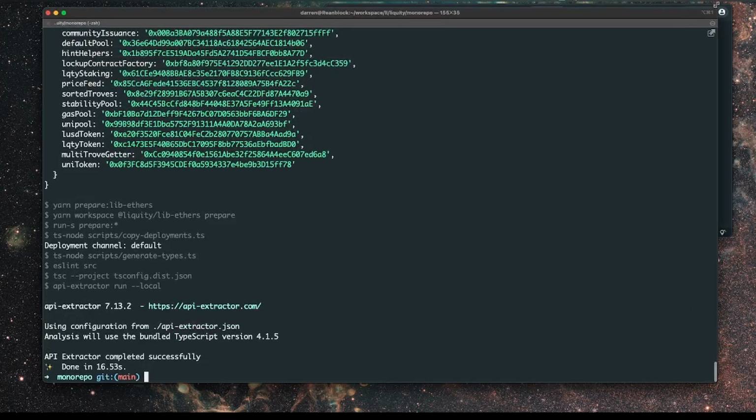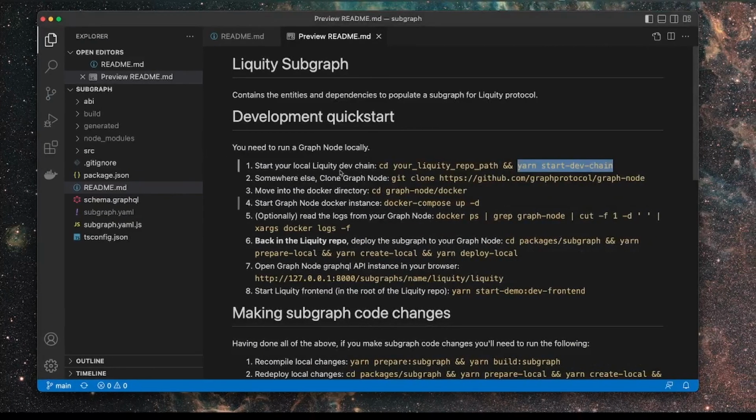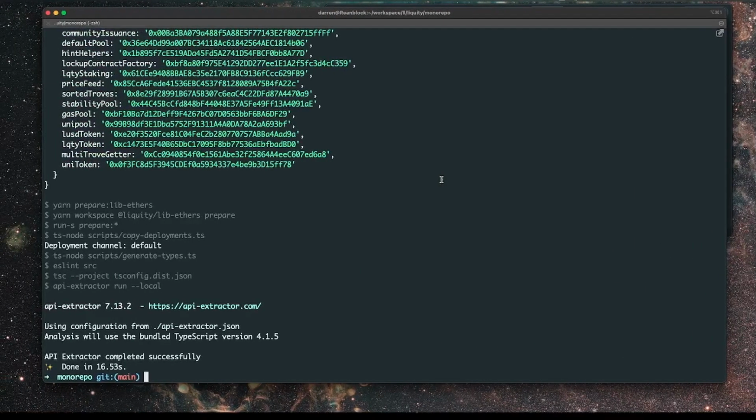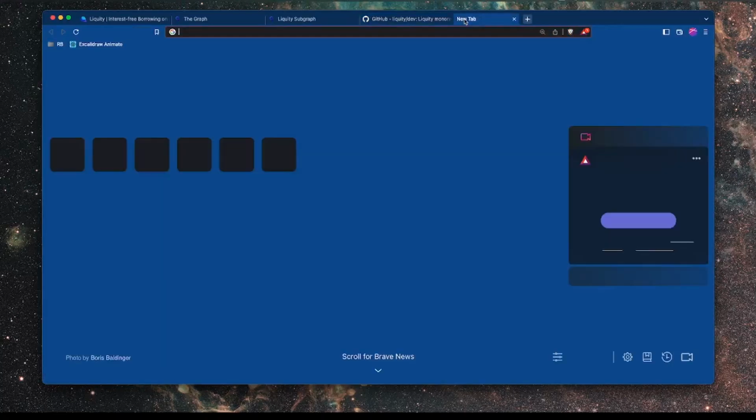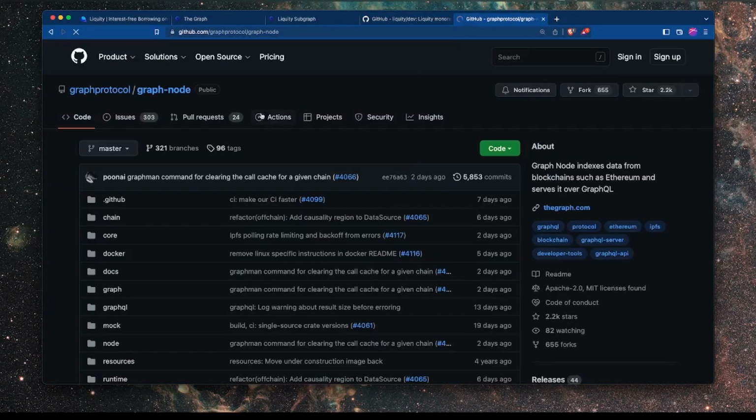So I'll just expand this out again. And that's complete. So let's head back over to the README and check what the next step is. Now the next step is where it says somewhere else, clone the graph node. Now the graph node is basically the GraphQL node. We can take a look at that in here in the browser real quick.